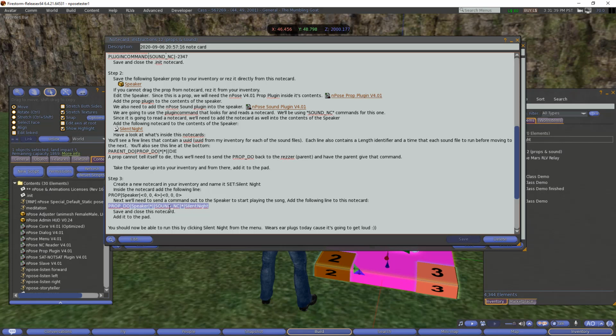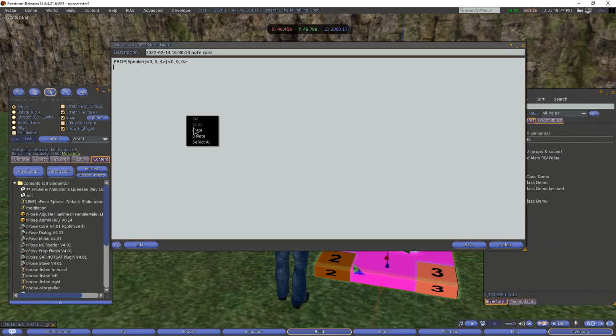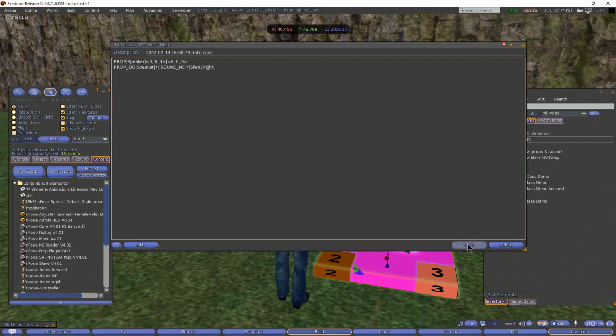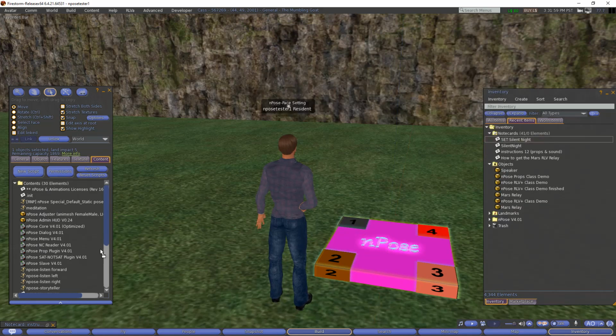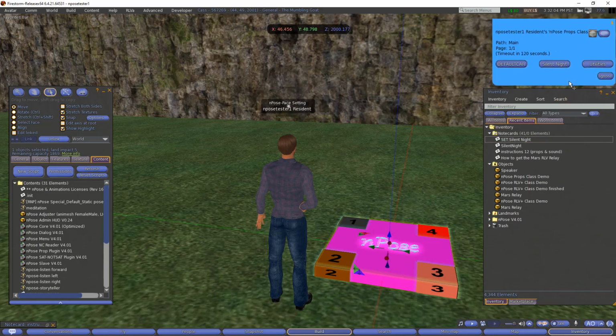And then save, close, and add it to the pad. Add it to the pad. So let's copy that. Paste it in. We should be set to go. Okay, with all that done, close it, add it to the pad. Now we should have a menu with Silent Night in it. And we can play Silent Night.